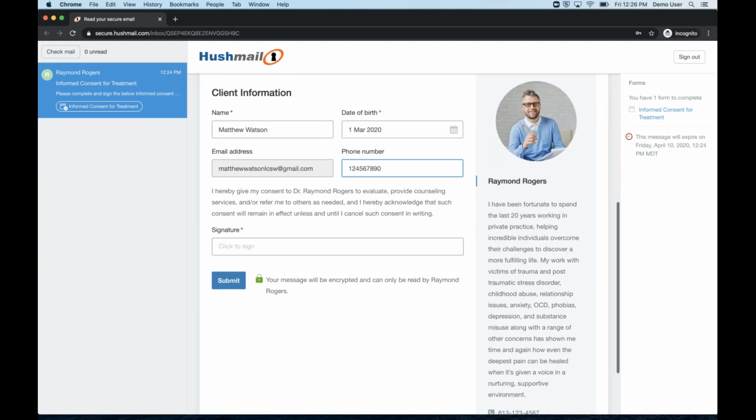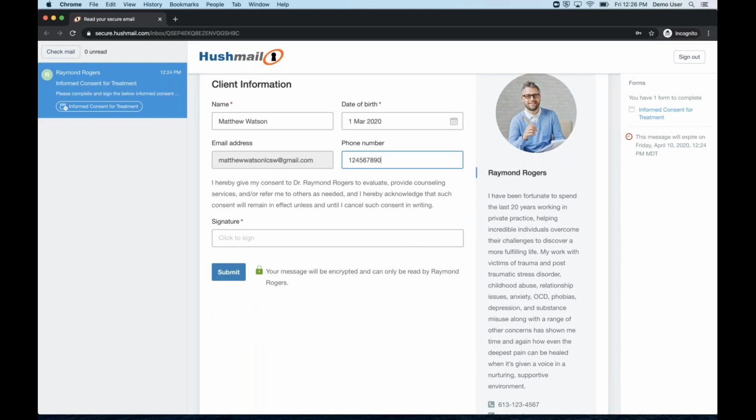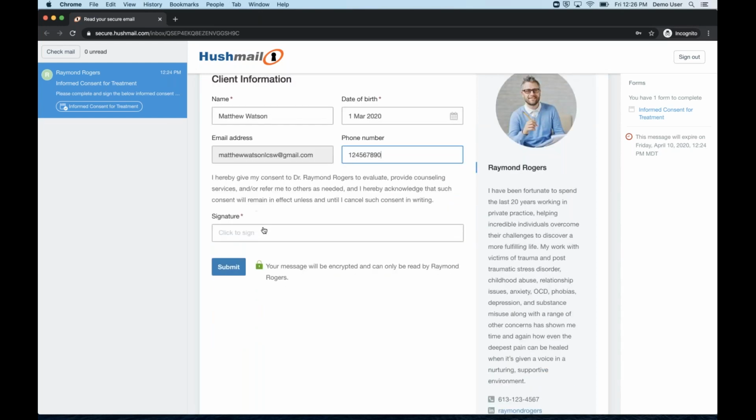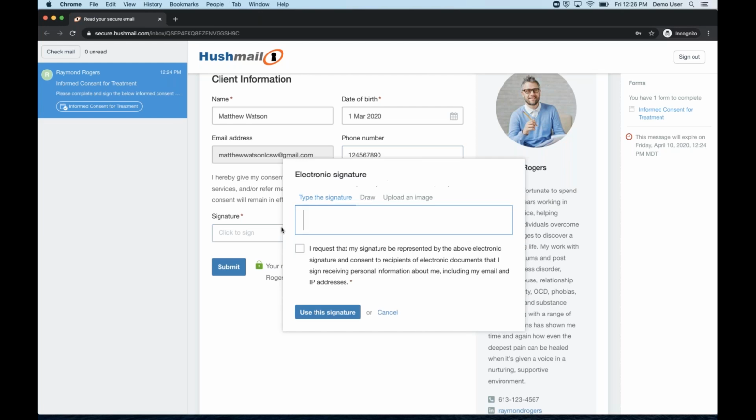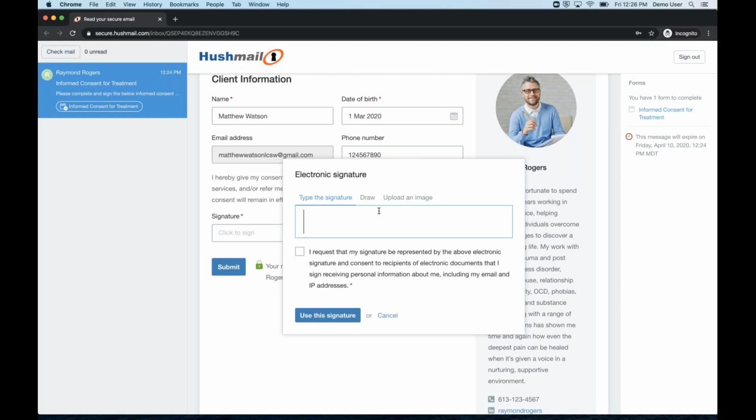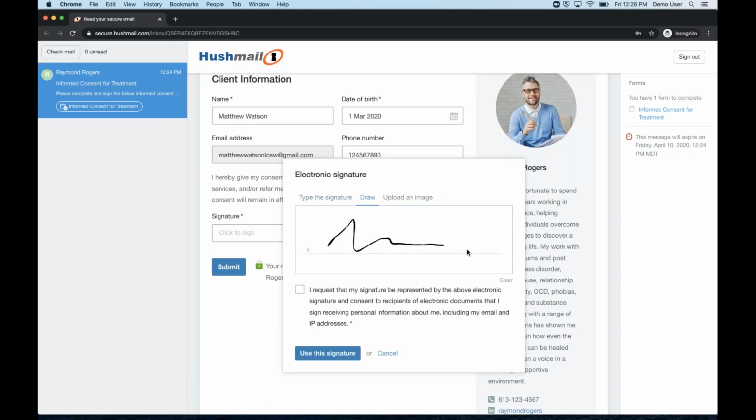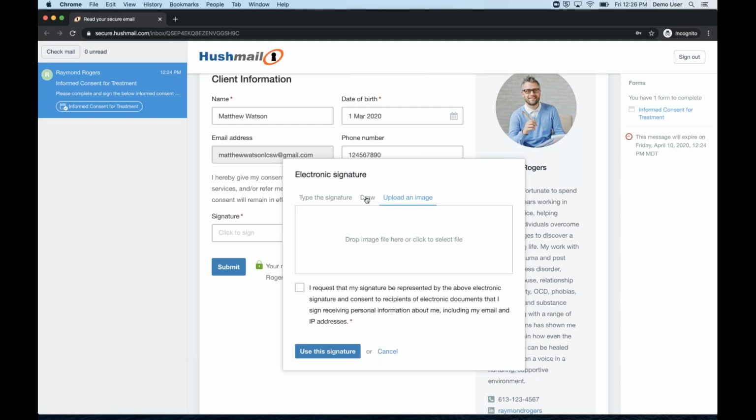And now I see all of the bio and the photo information we've put in here. I read my consent statement, and then I can click to sign when I'm ready. The recipient can either type in their signature here, draw it in using their mouse or a touch screen, or upload an image if they already have one handy.